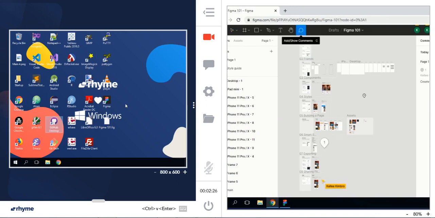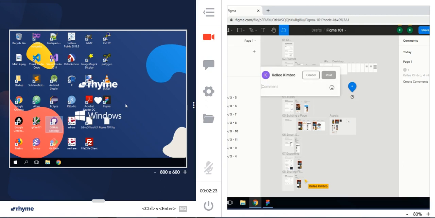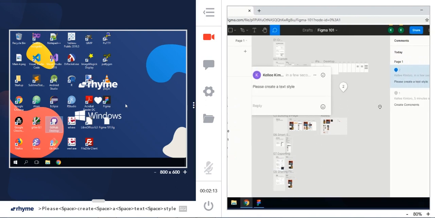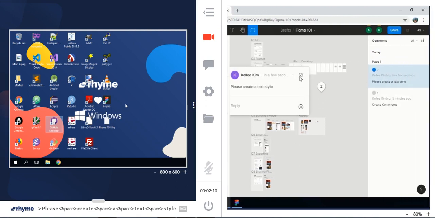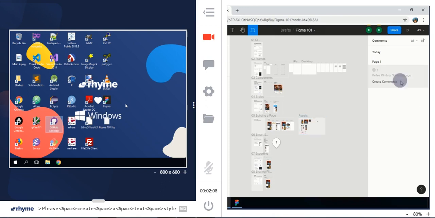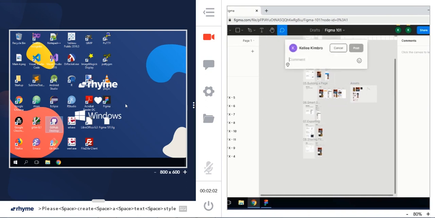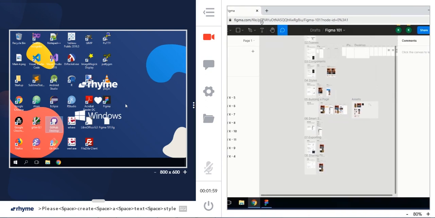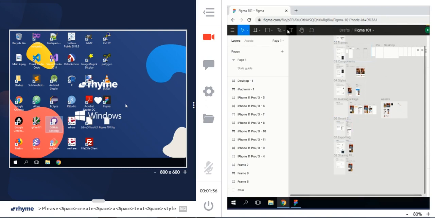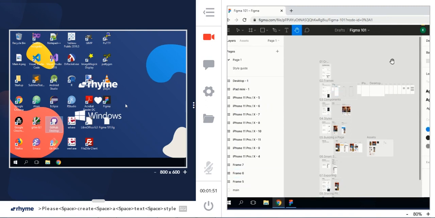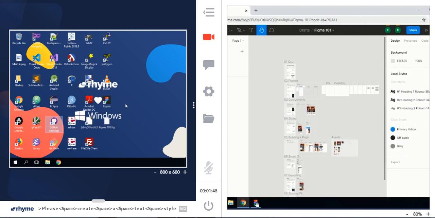Another thing that you can do if you share a file is you can actually make a comment. So it's like, please create a text style. You can say whatever you want. I can post that comment, and then it will show up here in my comment page, and I can resolve them by pressing that check mark. So that's really nice if you're working with a bunch of different people remotely, and you maybe want to get an idea across, or maybe you want to say something without having to go through email or go through Slack or some kind of communication method. So that's how you share kind of via a link.